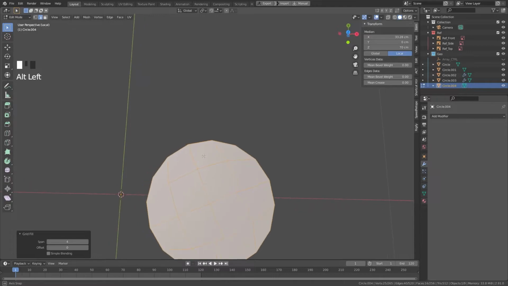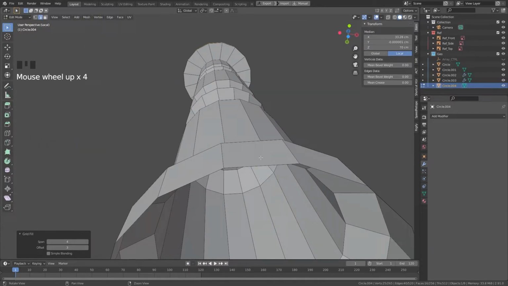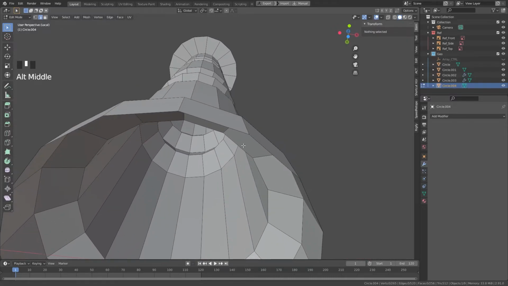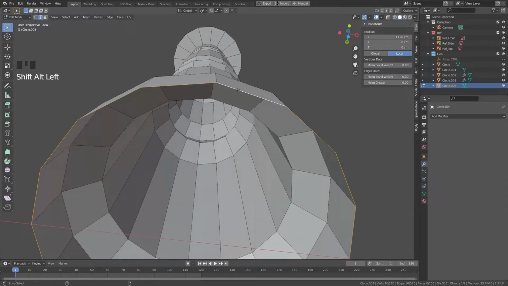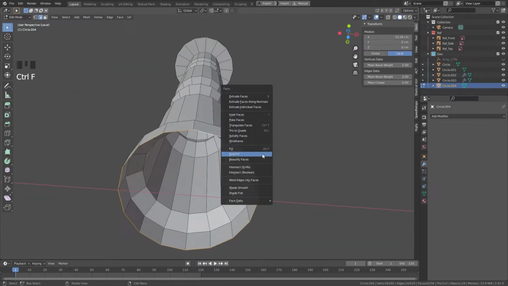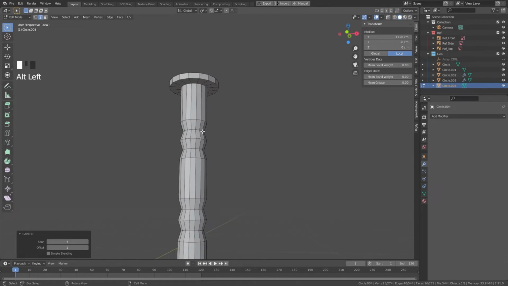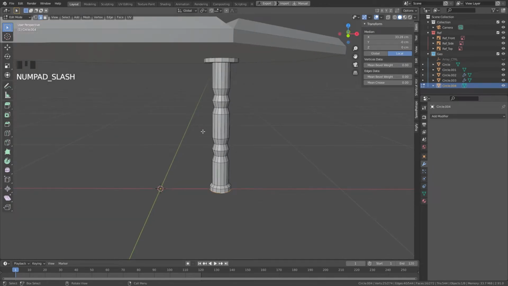Now again, we want it to line up with the axes, the Y and the X axes. So we need to play with the offset a little bit. There we go. And we'll do the same at the bottom. Alt A to deselect the faces at the top. Alt Shift left click to select the edge loop at the bottom. Control F, Grid Fill. Play with the offset again until it matches up. Numpad slash to exit the local view.